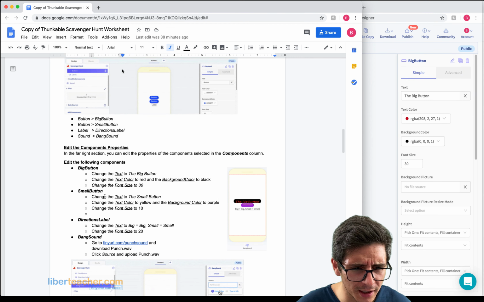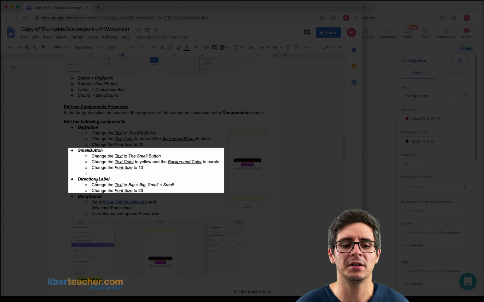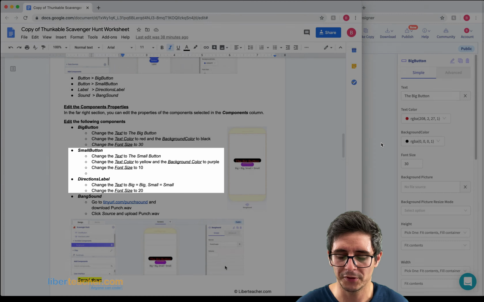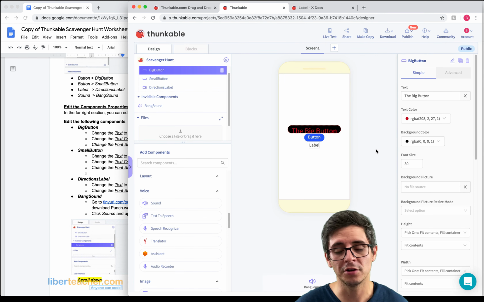There we go. And we need to do the same thing to our small button. We need to do the same thing to our directions labels too. So I'm going to fast forward this section to make it a little quicker, and you can go ahead and pause the video while I'm doing this too.